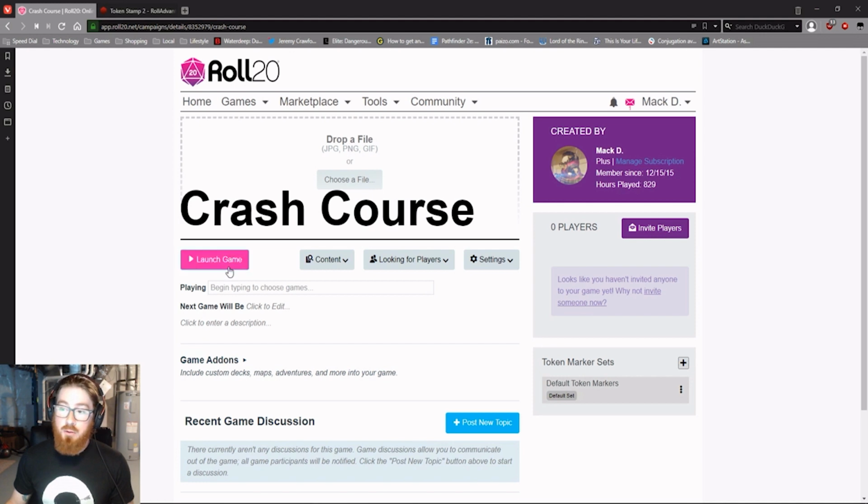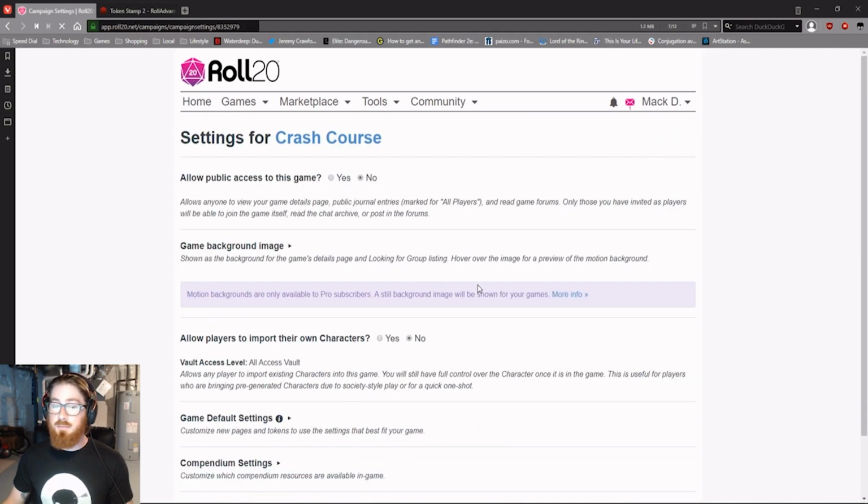Now, before you launch, you want to set up the settings in your game to be how you want them to be, instead of having to adjust it on the fly or when things come up. So to do that, you're going to want to go to the Settings tab, go to Game Settings, and then you can adjust things as you wish.